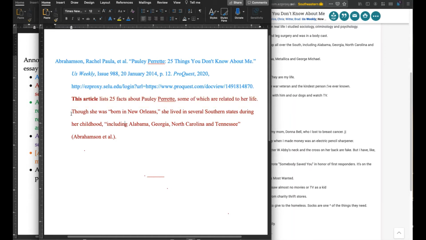And I've started with the earliest fact I found, that she was born in New Orleans and that she lived in a lot of states during her childhood. And this is a direct quote. She lived in Alabama, Georgia, North Carolina, and Tennessee.